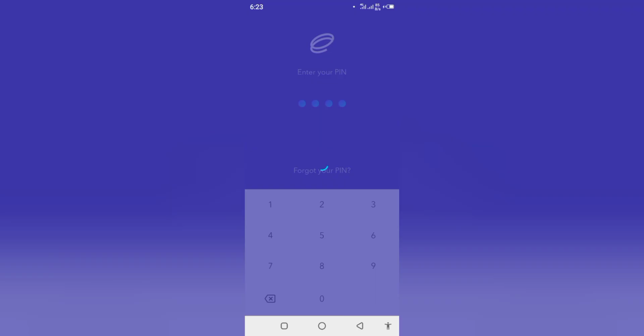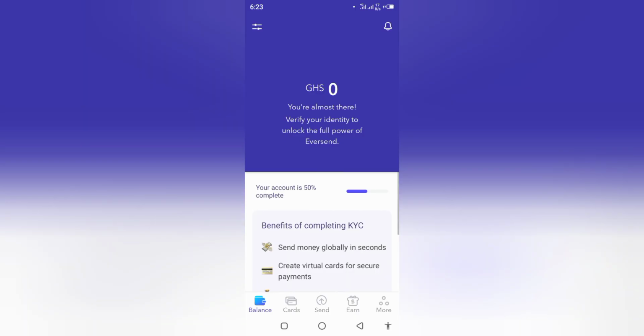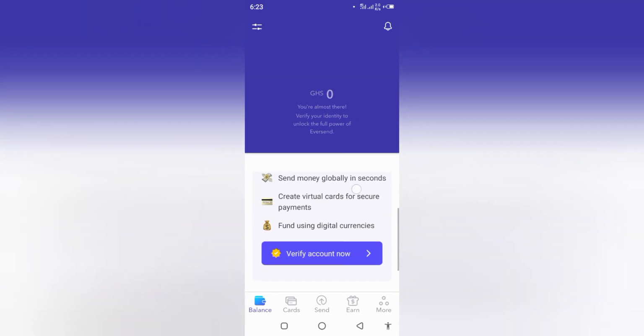Step 1. Fund your Eversend wallet. Tap on Add Money on your home screen. You can add funds via mobile money, MTN, Airtel, Vodafone, etc. Bank transfer or card payment. Choose your currency for online shopping, USD recommended. Let's say you add $20 or its local currency equivalent. Once your wallet is funded, tap on Cards at the bottom of your screen. Then click Create Virtual Card.